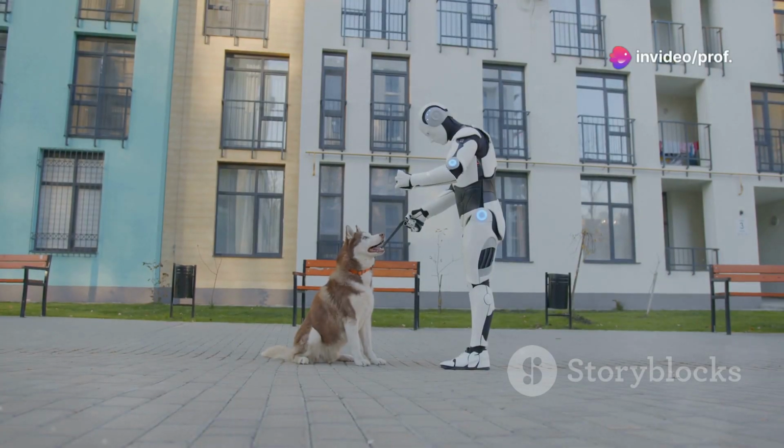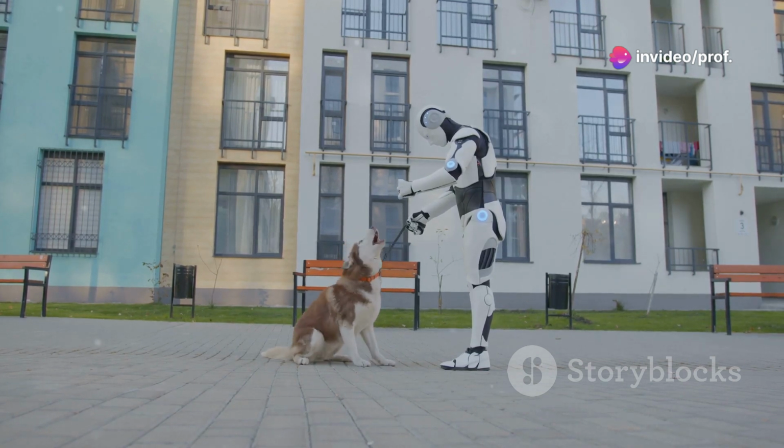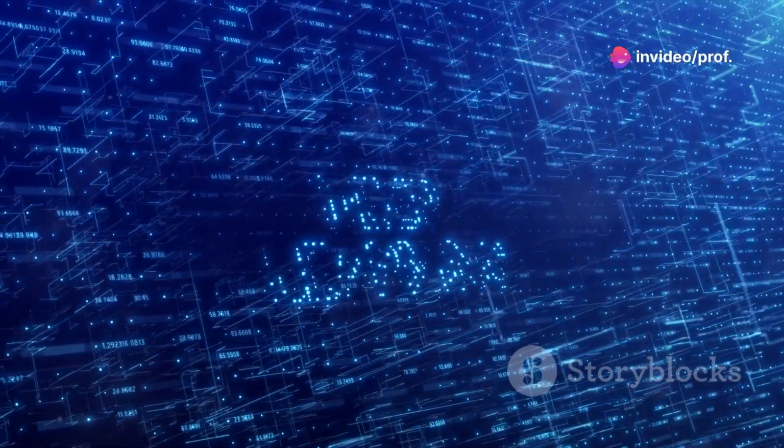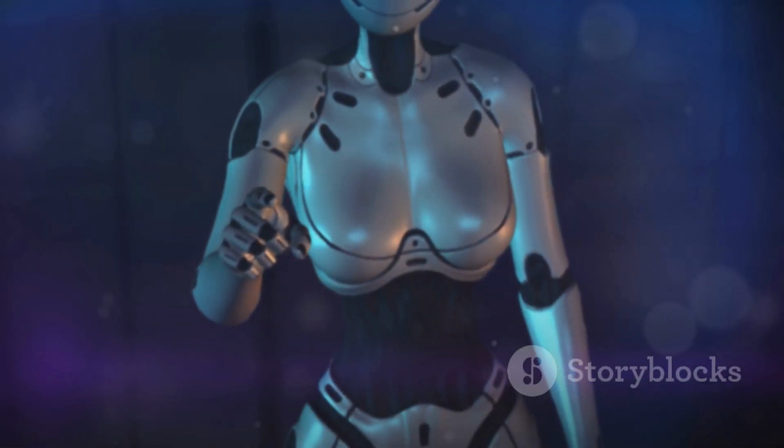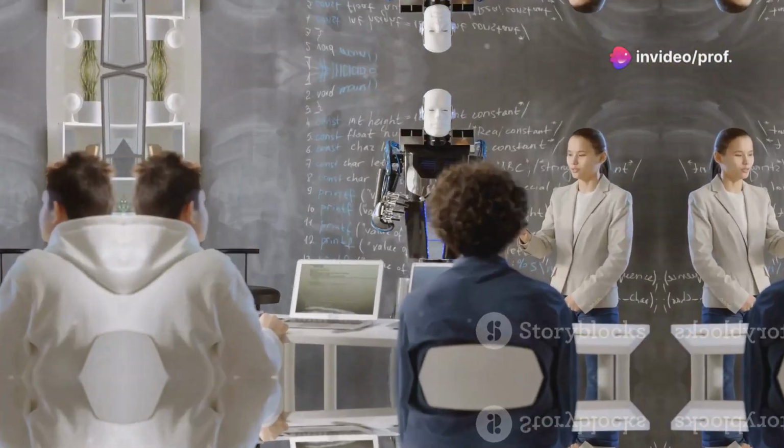Imagine teaching a dog new tricks. You reward them for getting it right. Machine learning is similar, but instead of treats, we use data. This data helps computers identify patterns and make predictions. In a way, we are giving them the tools to think for themselves.